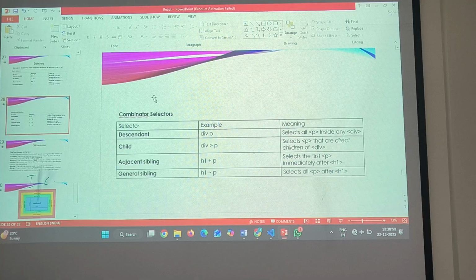And what about the combinator selectors? Can anyone tell about the combinator selector? The selectors will link one selector to another selector, like child tags, siblings. Yeah. Here, if I need to select all the p tags inside one div tag, then I can use the combinator selector.